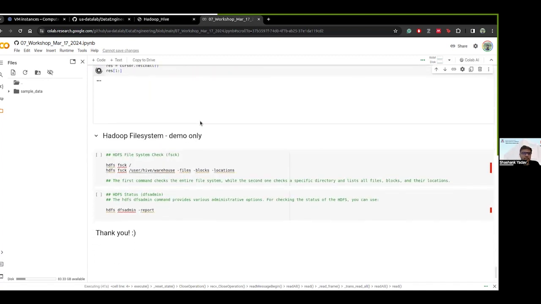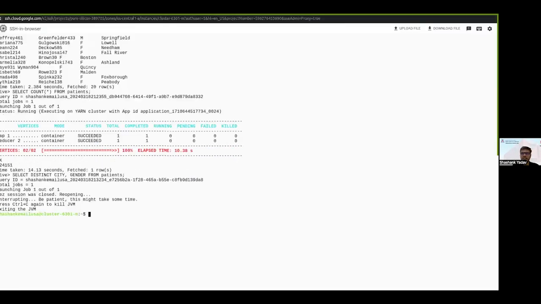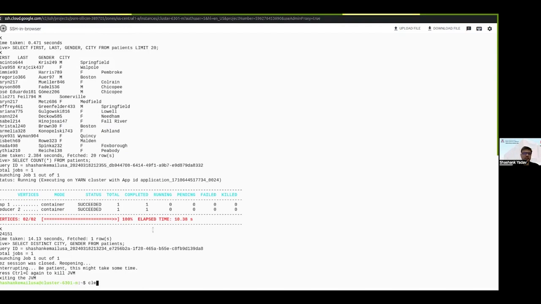Until it runs, we can go and look at the Hadoop file system now. These are the last two commands remaining. So instead of Hive, we can go and look at how the Hadoop ecosystem is designed. So it will be again like a demo. Once we have this command, we can just go back to my backend again here.